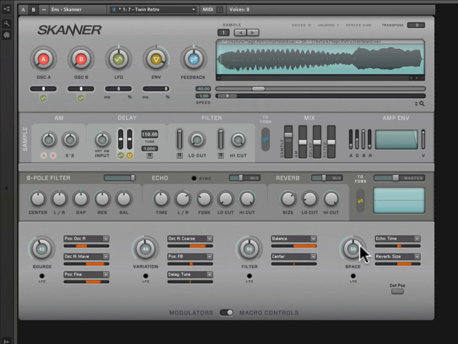Now, in the case of filter and space, as we mentioned before, these are really related to the effects. And so if I say, for example, modulate the filter macro with the global LFO, you see that one of the destinations is balance here, and this is the balance on the 8-pole filter between the low and high pass filters. Gives you kind of an opening and closing sound.